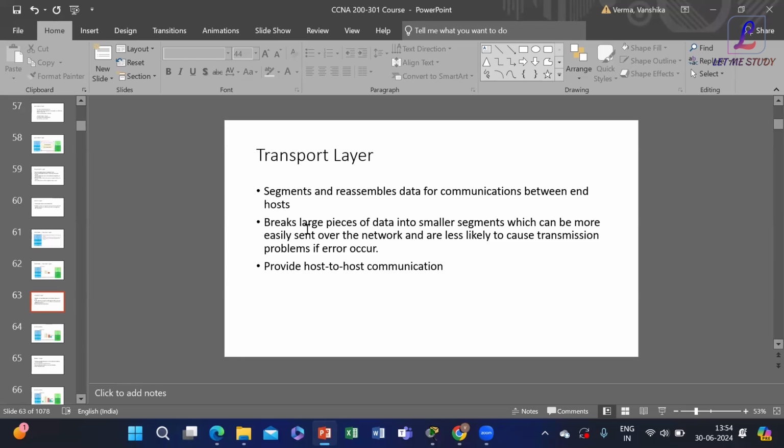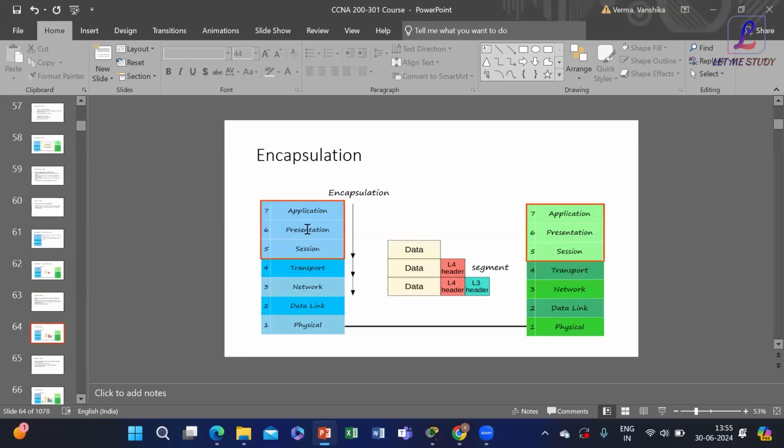Now let's say for example you want to open a ping packet. You want to ping my host B, my laptop. You are doing ping 10.10.10.1. This is my packet, I want to ping it here.